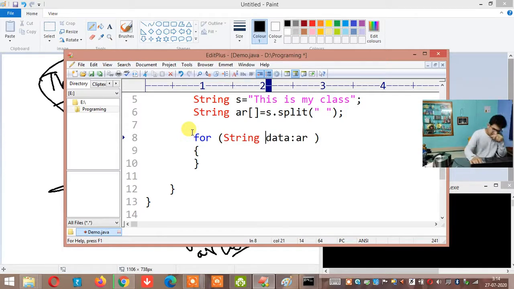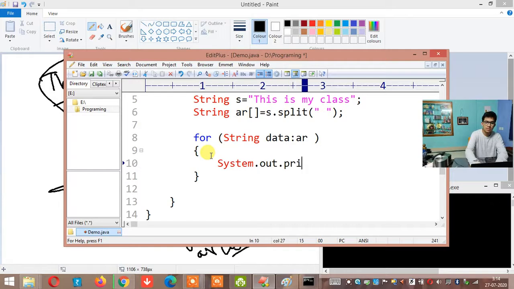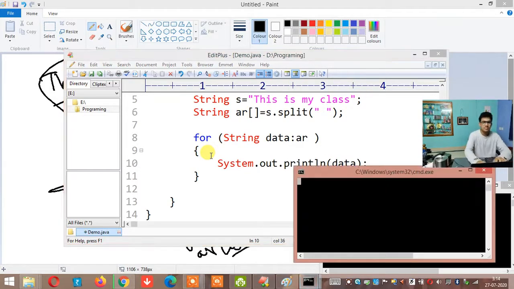Okay. Now, what I have to tell is from the array arr, give one by one element to data of what type? Of string type. Okay, now I got the data, right? And whatever data I got, I have to print it. That's why System.out.println, print that data. Simple. Let's see. I'll compile. I will execute. Let's see. This is my output. I hope you have understood how to use enhanced for loop.